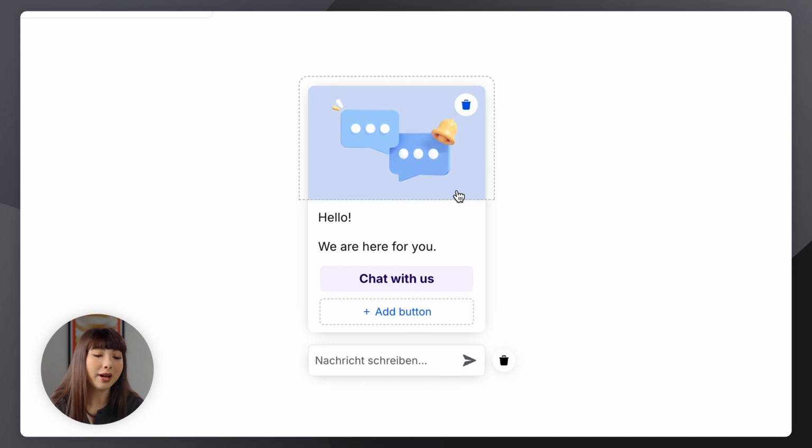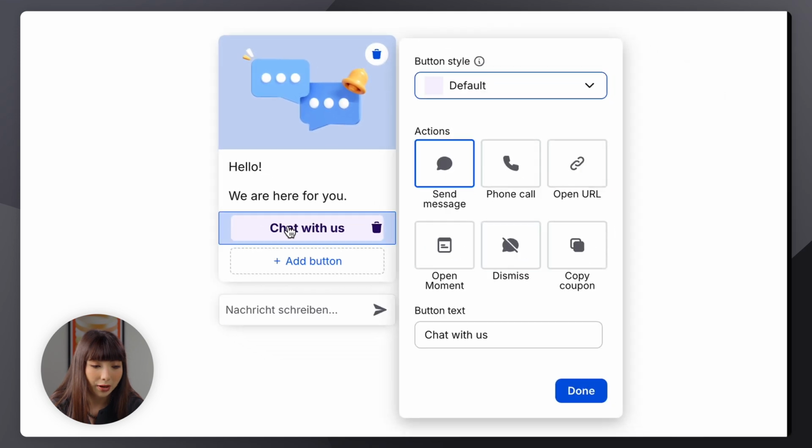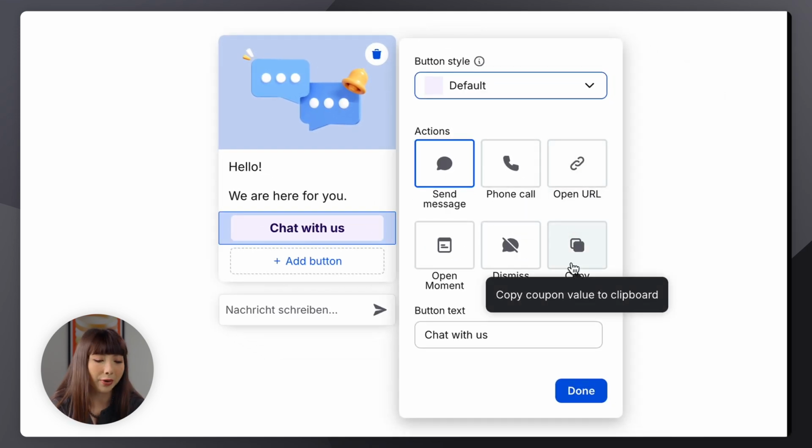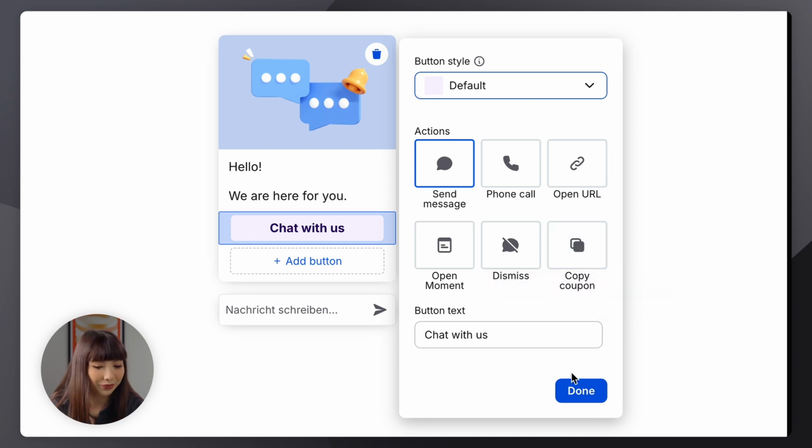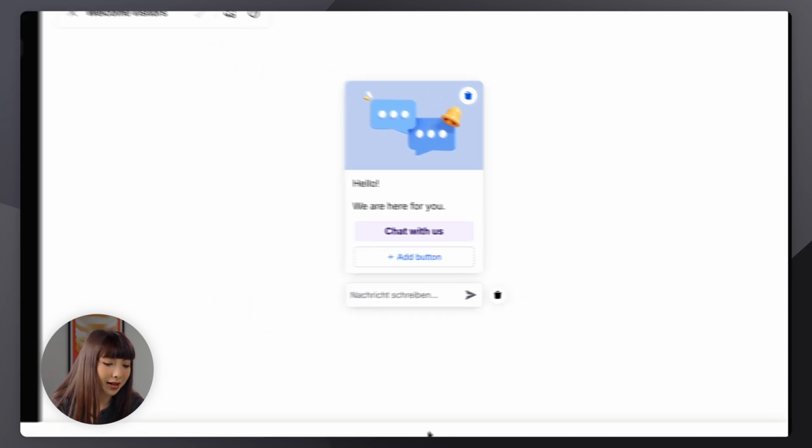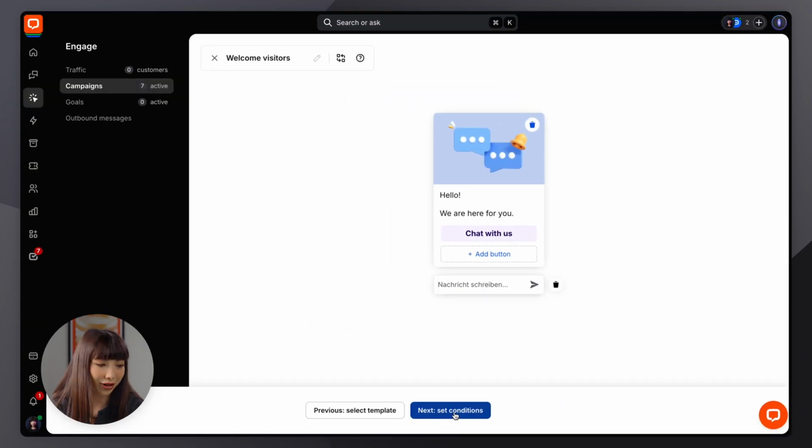And here we can actually customize the message, we can customize the text, we can even play around with the buttons. So for example, open URL or copy coupon, right? We have a lot we can do here. I'm going to leave everything as is and click on Set Conditions.